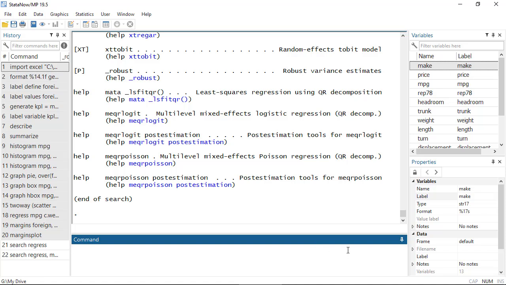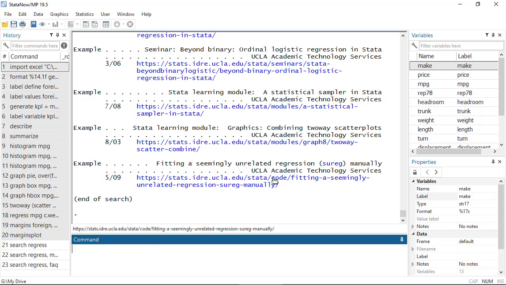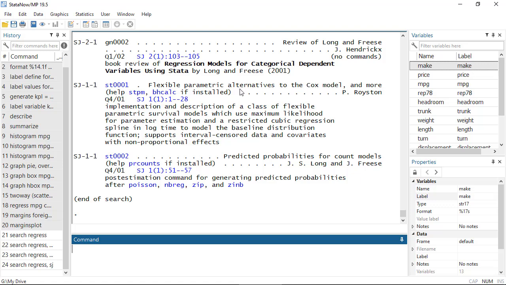If I wanted to search FAQs, I could type search regress FAQ, and that will give me a list of any frequently asked questions that we've written. Or if I wanted to search for Stata Journal articles, I could type search regress and then SJ for Stata Journal, and that will search Stata Journal articles that contain the word regress. Okay? So lots of things that you can do in Stata. It's really easy to get data in, to do some basic data cleaning and data management. So you can do some quick summaries, some graphics, some data analysis.